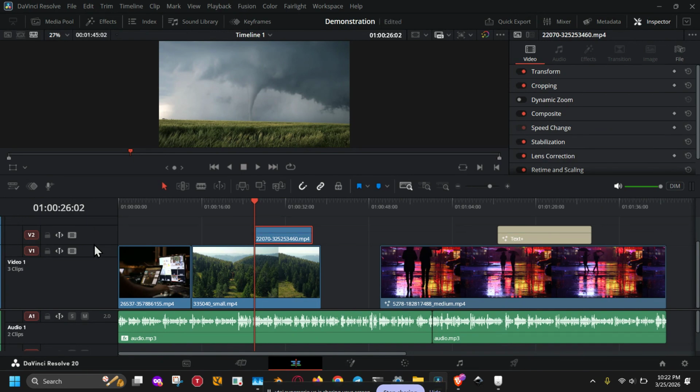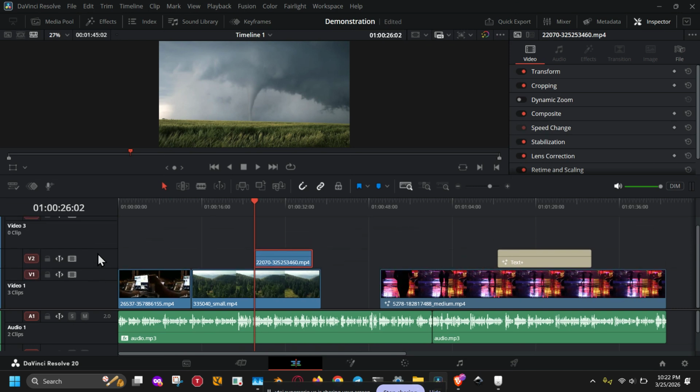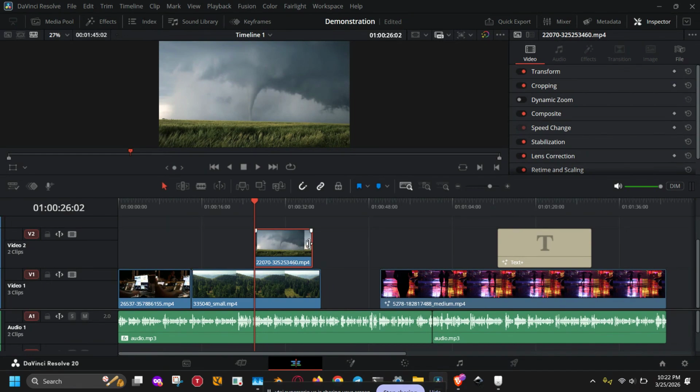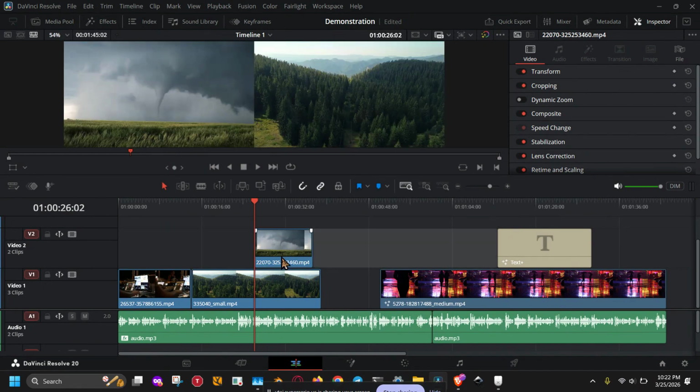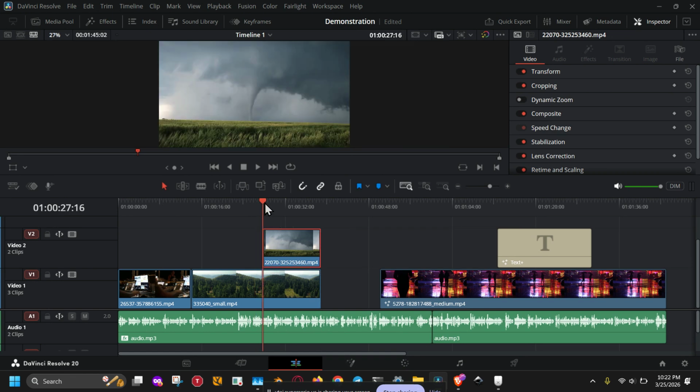Once both clips are in place, click on the clip sitting on track V2 so it becomes selected. Now look to the top right corner and open the Inspector panel if it is not already visible. In the Inspector, make sure you are on the Video tab, because that is where the transform controls are located. These controls let you resize, move, and adjust the overlay clip without needing any complicated effects yet.